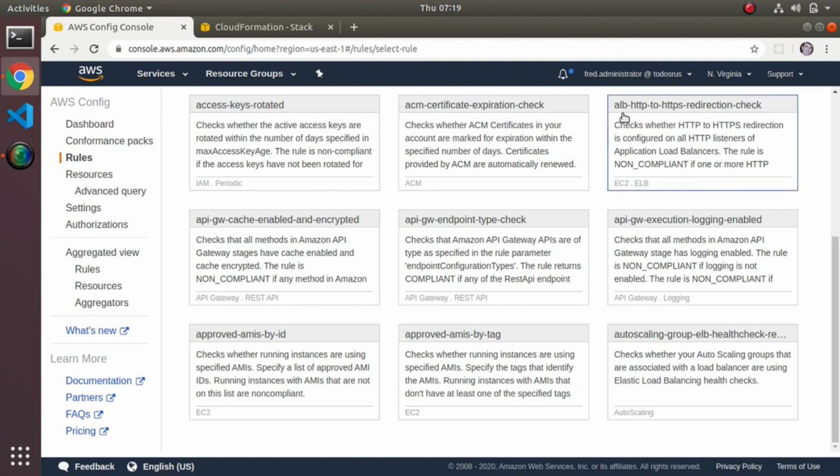For example, we are using an application load balancer in our solution. And here's a best practice rule where you should be using HTTPS. It says check whether or not you've set HTTP to redirect to HTTPS. And I'm thinking, okay, that would be an obvious thing. I must have done it, but I don't remember. So what you do is you pick that rule. I'm not going to do it again.